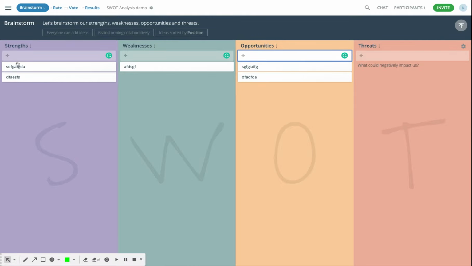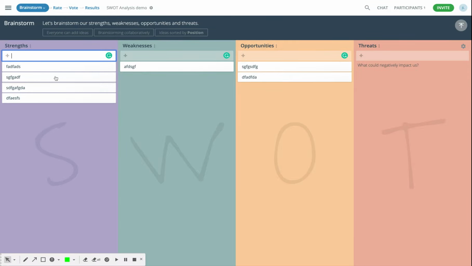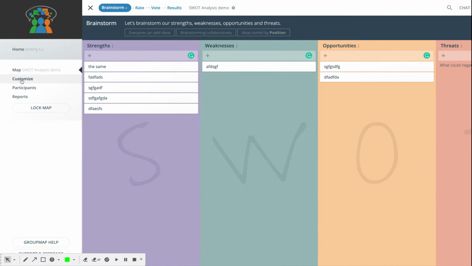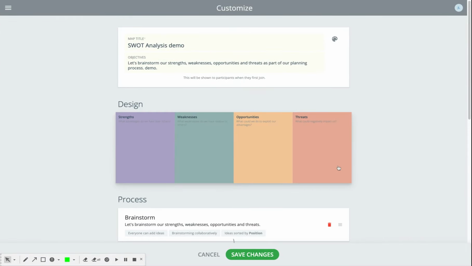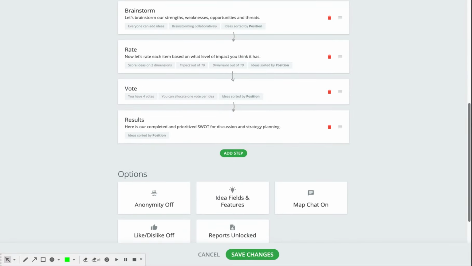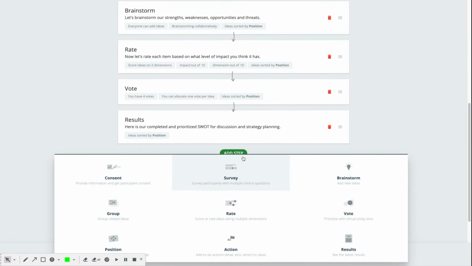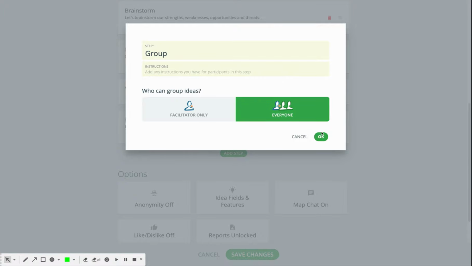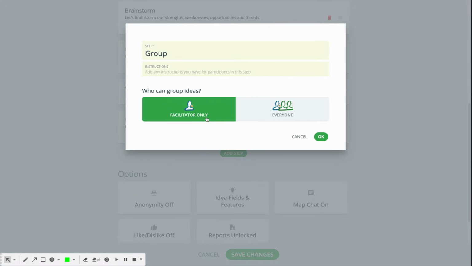Okay, so after this stage here, if you had done it collaboratively, hopefully it all makes sense. But let's say you had some ideas that were the same, and you wanted to group this. I haven't added in a group stage, so I'm going to go ahead and do that. So I'll go and customize, and after the brainstorming, I need to add in a group stage. And I'm going to make it so that it's just me as the facilitator that can group ideas based on what people say.